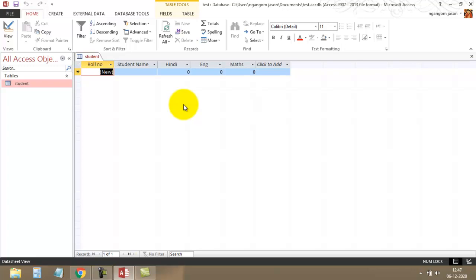After setting the primary key, I'll tell you again. Primary key is a unique ID to identify the record, the student record. If you want to change this roll number or primary key field name, you can change it later on also.